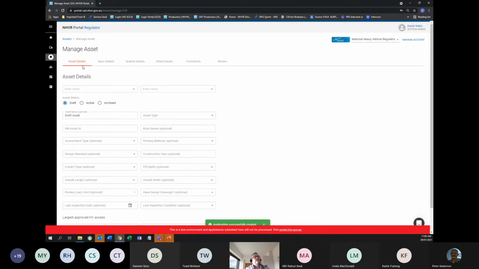So just along the top here, we can see that there's various tabs. One of those obviously is asset details. It's flashed highlighted in red because it hasn't been populated. We've got span details, spatial details, any attachments such as the assessment reports, a comments page and a review page. We'll get to that.